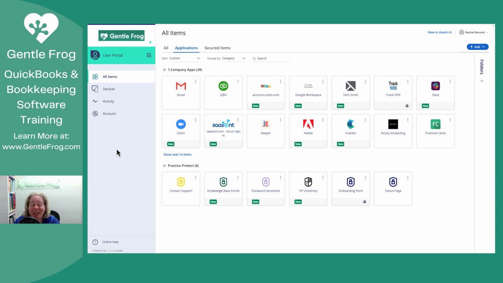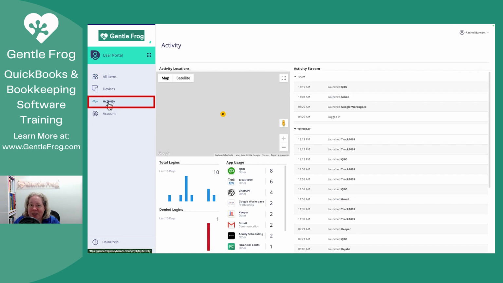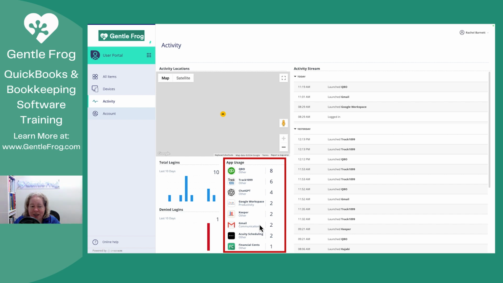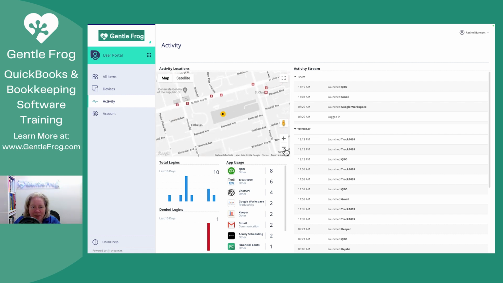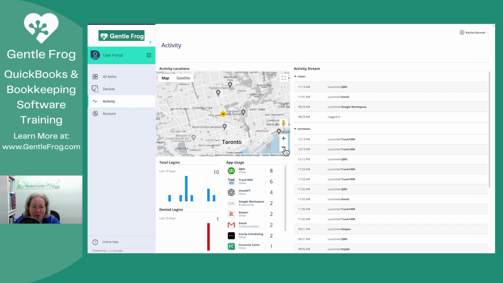So right now, I'm logged into my Practice Protect portal. I'm in here in the user portal. This is where I would go to launch my applications. On the left-hand side of my screen, I can see my activity. So I can see what am I doing today, very little. Yesterday, here's some stuff I did when I did it. Here's the number of times that I've launched various applications. Here's my logins over the last 10 days. You get the idea. This map, let me just see if I can zoom it out. Okay, let me zoom it out further.